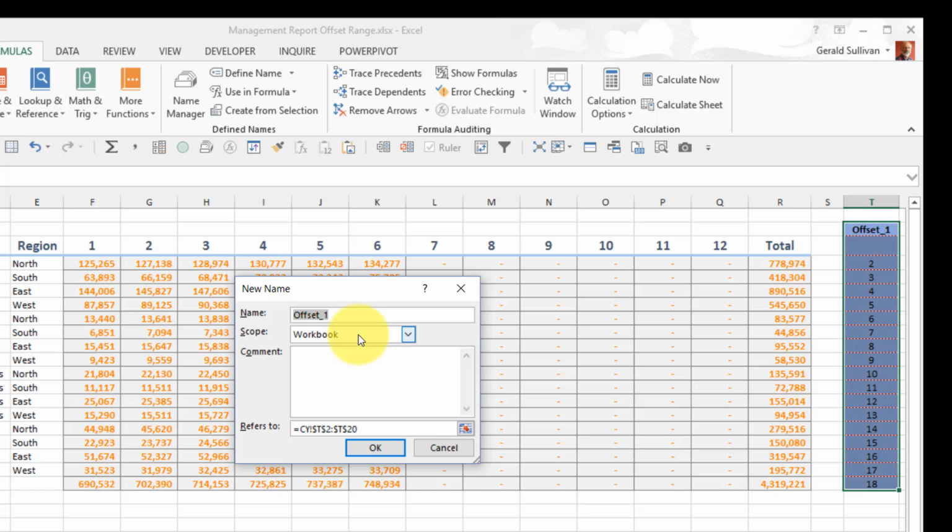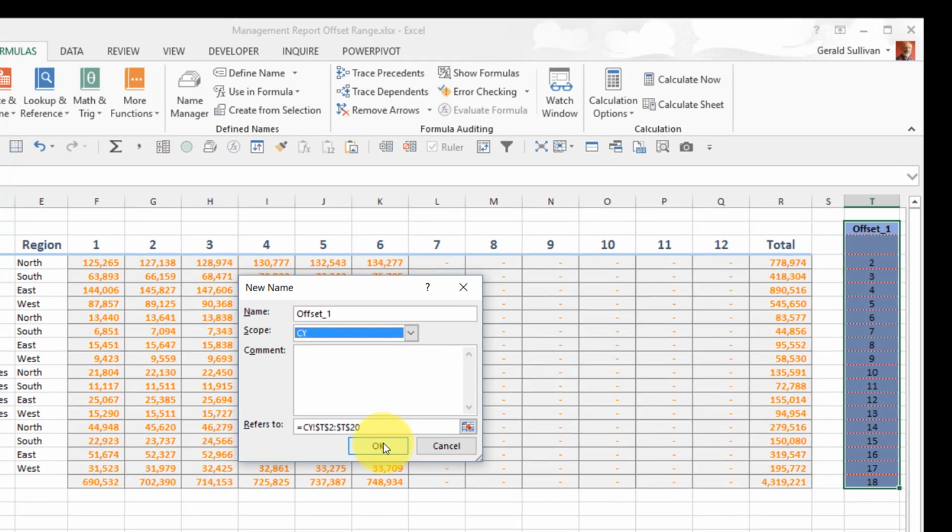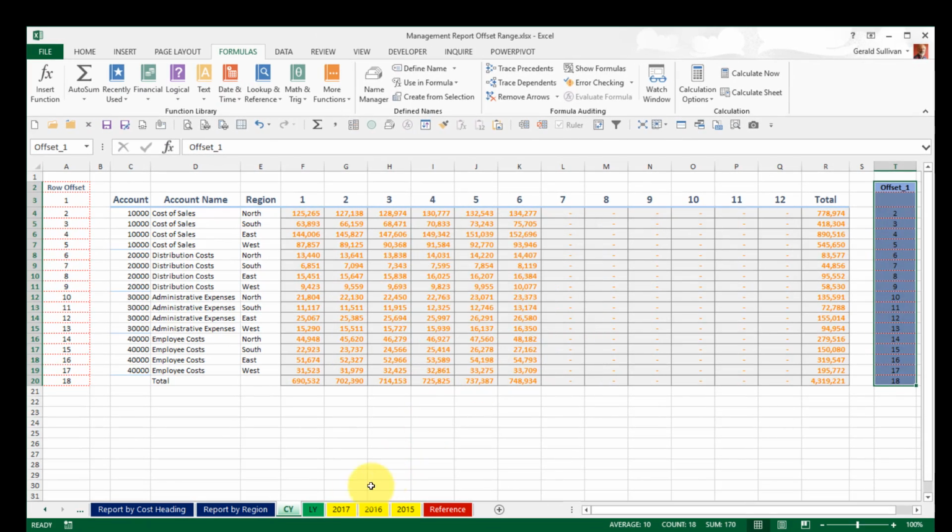The reason is that by default, any range name that you enter is applied to the workbook as a whole. I'll accept the default name. However, I want to restrict the scope of the range to the current sheet, CY in this case. When I go to the last year sheet, I can do the same.